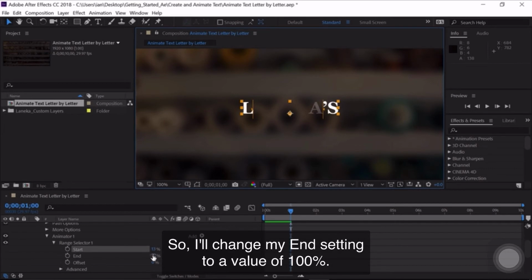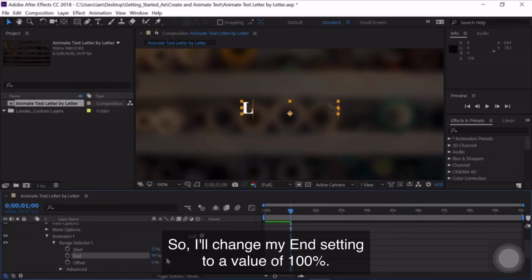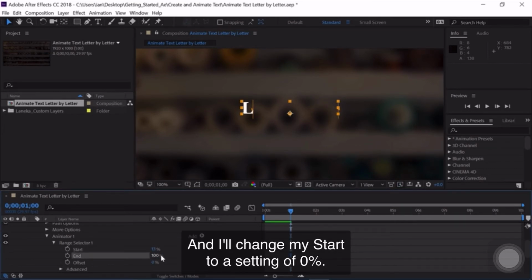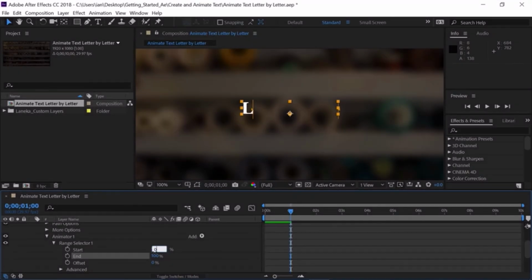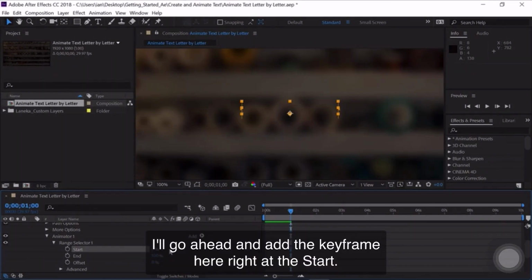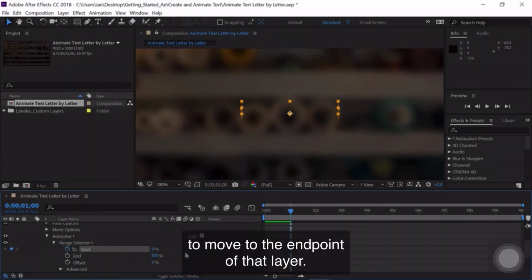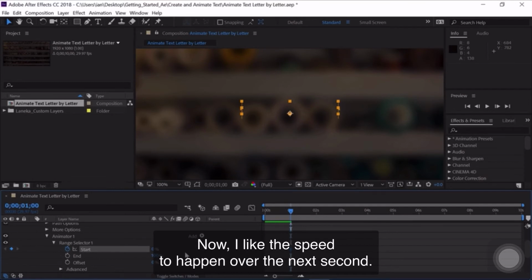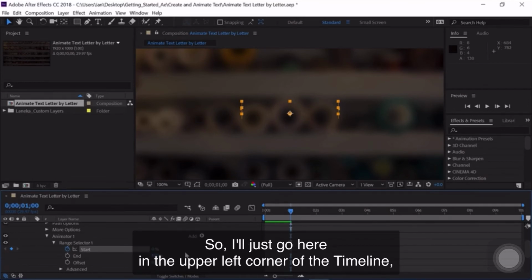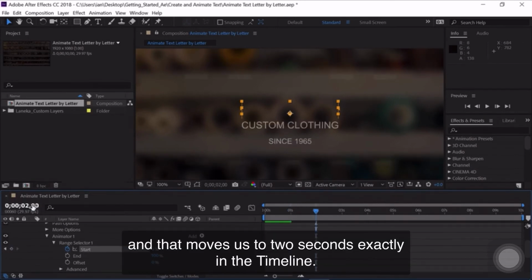So I'll change my end setting to a value of 100%, and I'll change my start to a setting of 0. So to create the animation, I'll go ahead and add the keyframe here right at the start. And I know it's at the start because we pressed I to move to the end point of that layer. Now I like this fade to happen over the next second. So I'll just go here in the upper left corner of the timeline and I'll type 200 and press enter. And that moves us to 2 seconds exactly in the timeline.